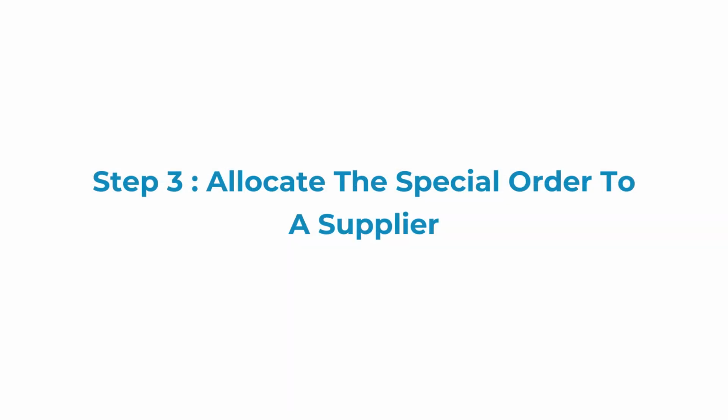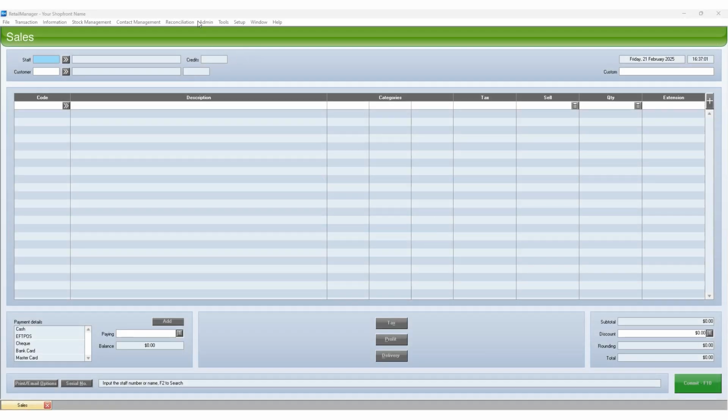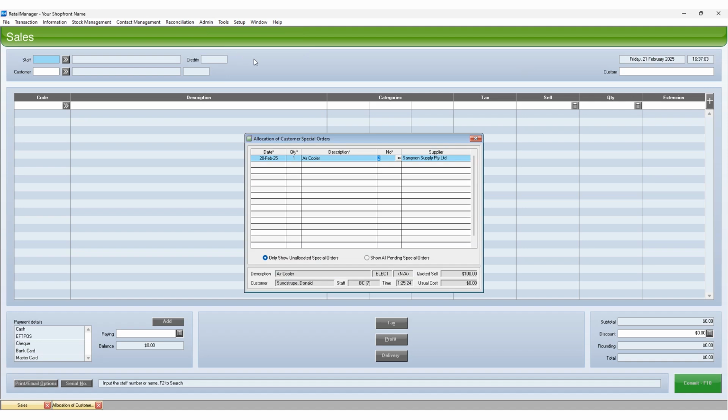Step 3. Allocate the special order to a supplier. From the admin menu, select Allocate Customer Special Orders. The Allocation of Customer Special Orders window will appear. Highlight the required special order, then enter the supplier number in the number field. If there is a default supplier, their number will appear automatically.